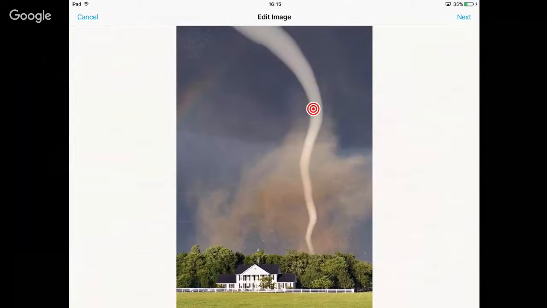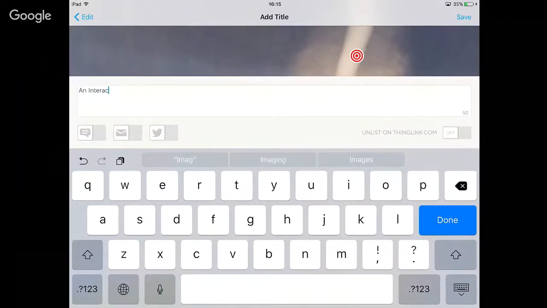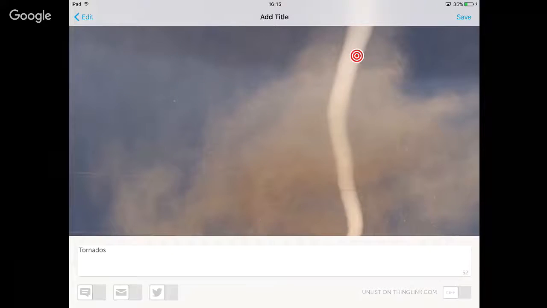So once you are done, you will tap on the next button on the corner. Give a really nice title. So I'm going to say tornadoes, and then you would save.